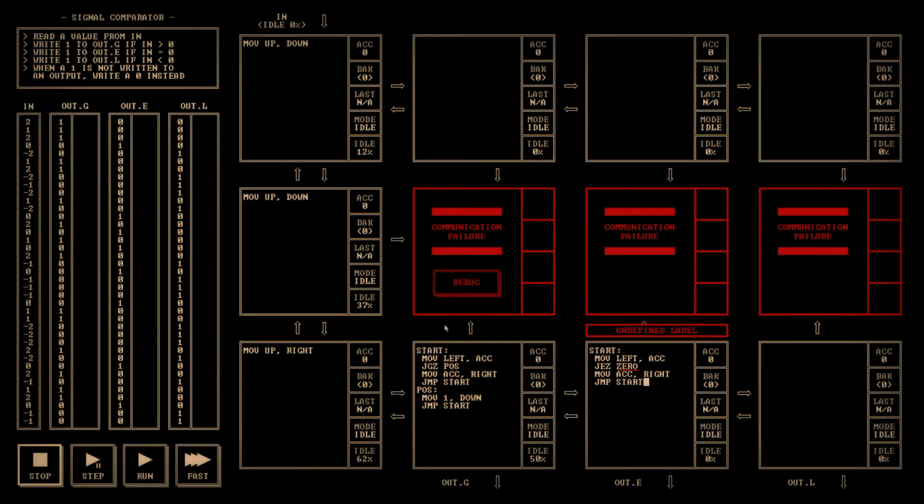When a 1 is not written to an output, write a 0 instead. Oh, okay, so right, even if it is not 1, even if the answer is not correct, I should write something. I should have an output for it as well. It should be 0. Okay.